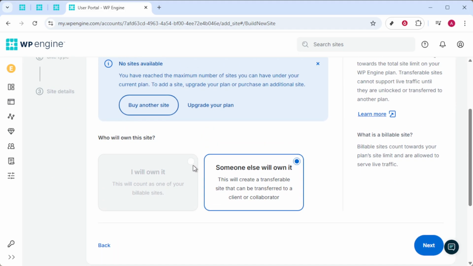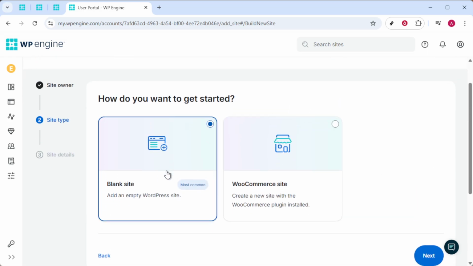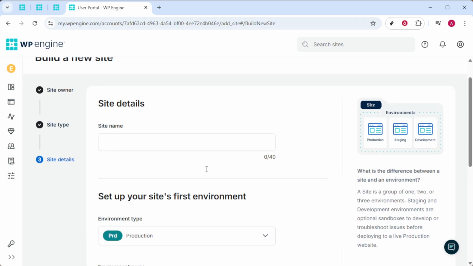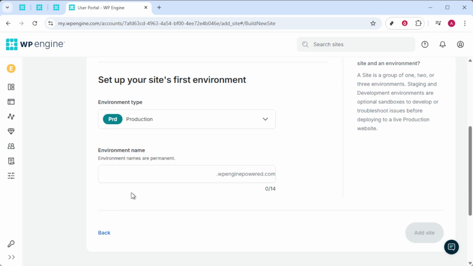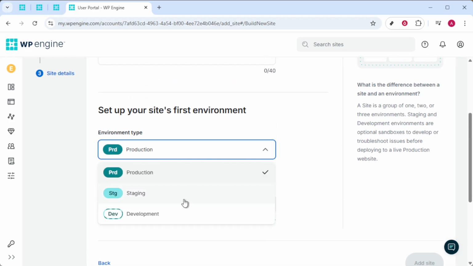Now comes the exciting part where you get to choose and enter a site name. This could be anything, but for the purposes of this tutorial, we'll use My New Site as an example. Once you've settled on a name that suits your new site project, hit Create Site. WP Engine will then do its magic to set up this new space for you.